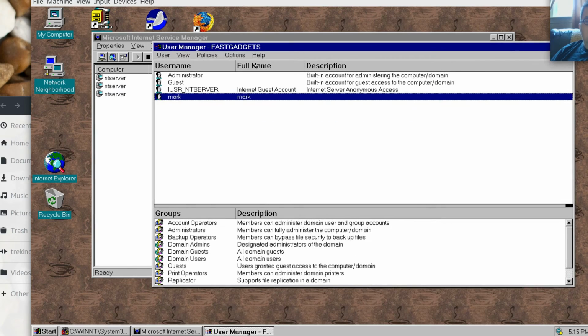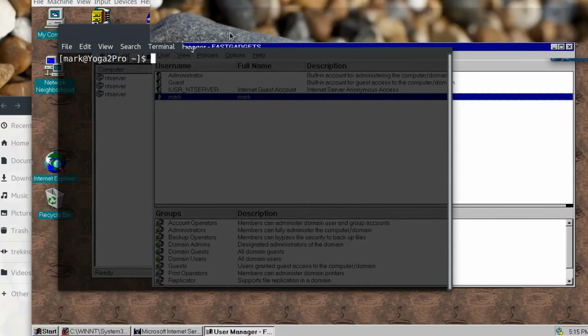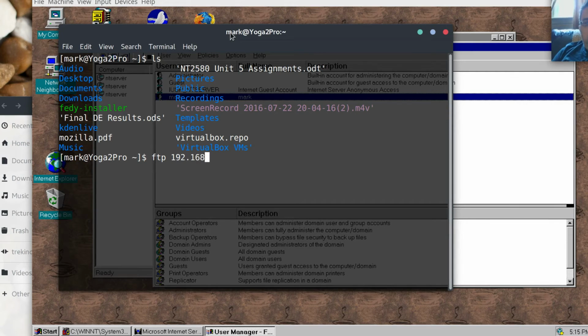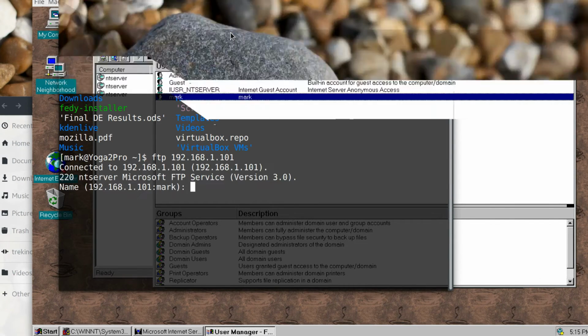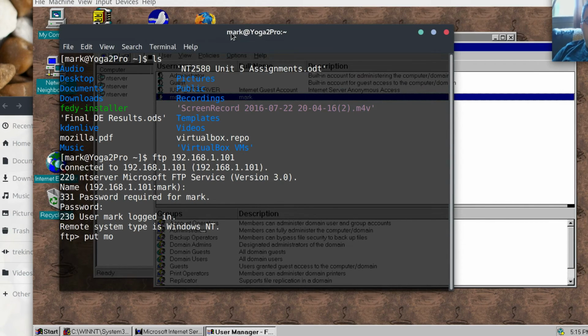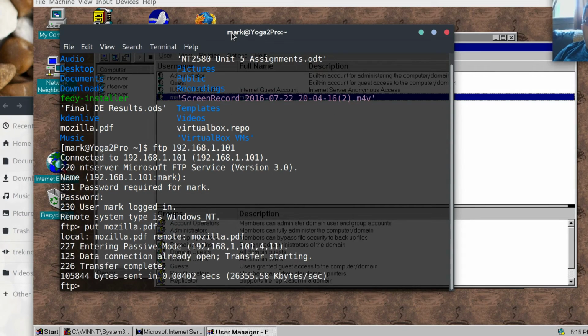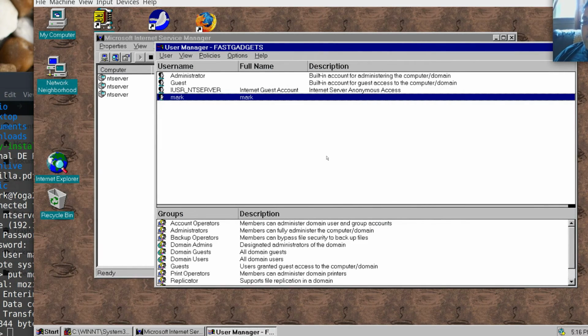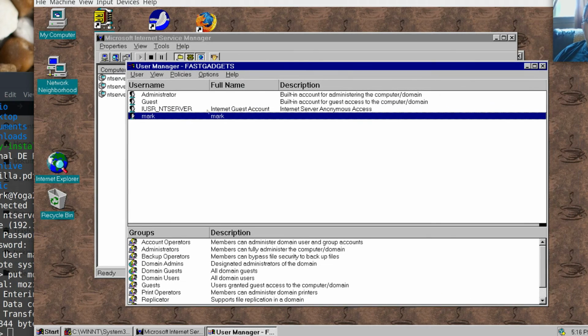So once I did that, I could come over here, and if I do an ls in the current directory I'm in, do I have something I could send? Mozilla.pdf. So I could do an FTP 192.168.1.101, assume the Mark, type in Mark's password, and I was logged in. Then I could do put Mozilla.pdf, and it would send over any files I needed using the built-in FTP server, which worked great. I had no problems with it, and I was able to send files.